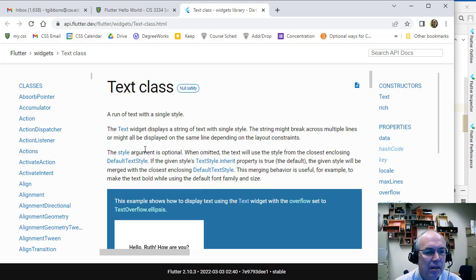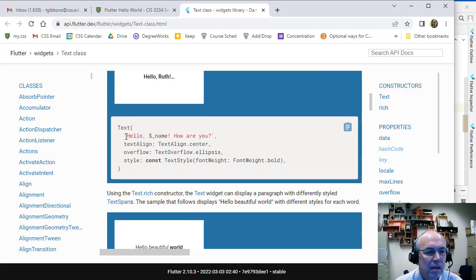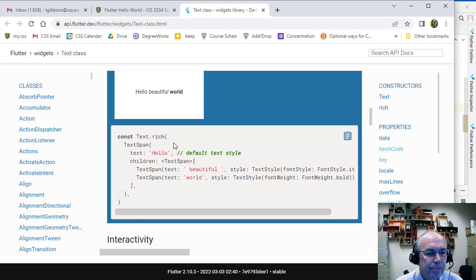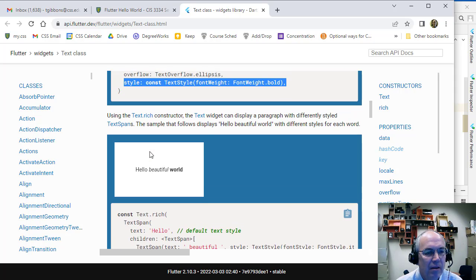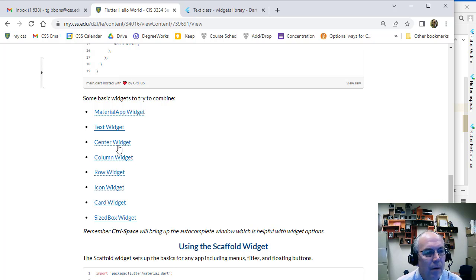Similarly, the text widget talks about a text widget here and shows some examples of it, text, and then the text here and a comma, and then it shows some of the different characteristics. You can say align center or overflow, like what happens if it doesn't fit. You can use ellipses, or you can specify a style here. It shows you some different ways, and then it gets into rich text versions and text bands and stuff like that. Don't need to go into that now.